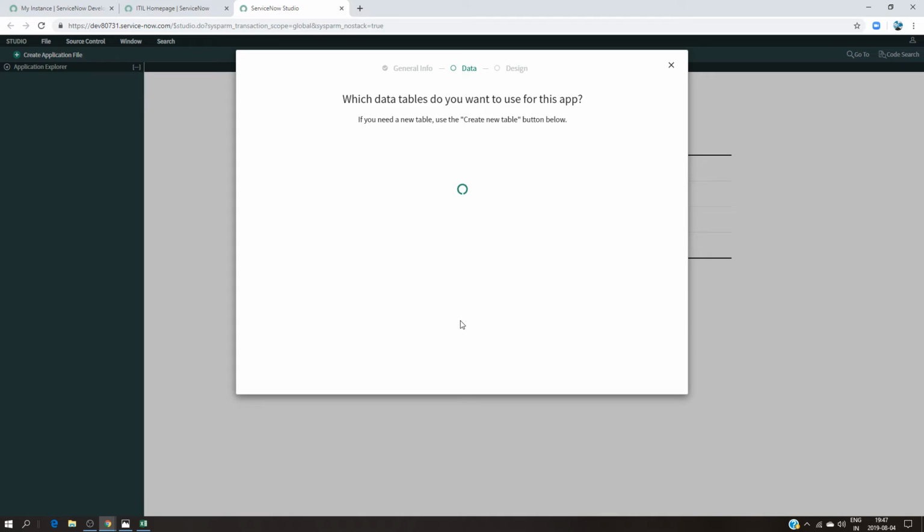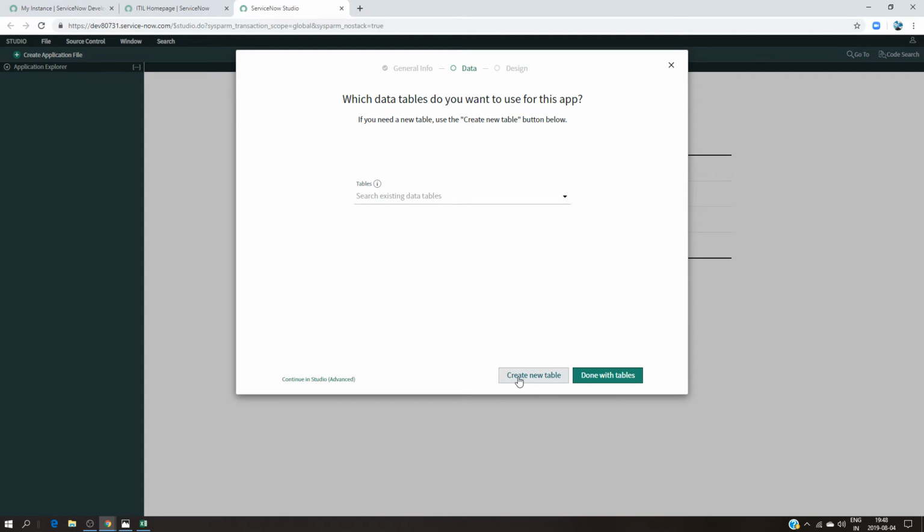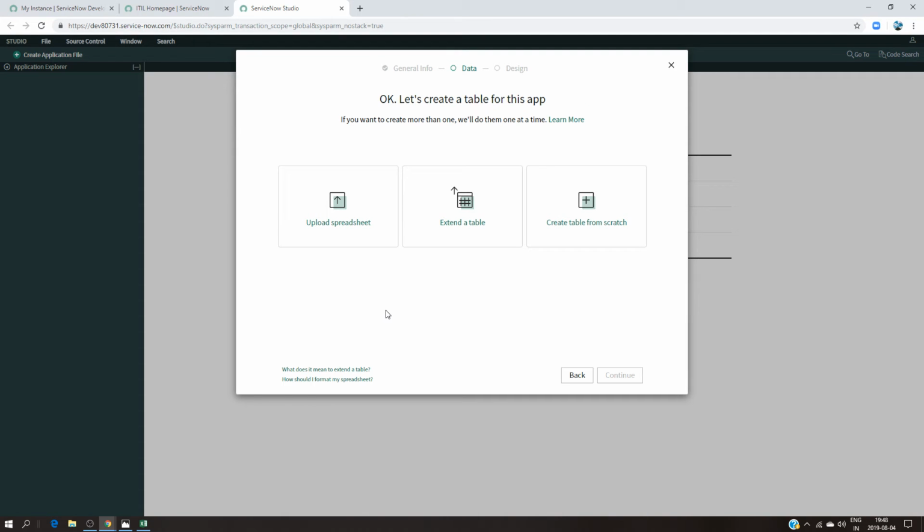Now it should ask us if we want to create a table. It's taking much more time than usual. Okay, great. It's asking, do you want to use an existing table or create a new table? I don't want to use an existing table. I want to create a new table, and the table should look like the one that we have here. I'm going to click on create new table, and we have a few options: you can upload a spreadsheet, extend a table, or create a table from scratch. I'm going to do this one.